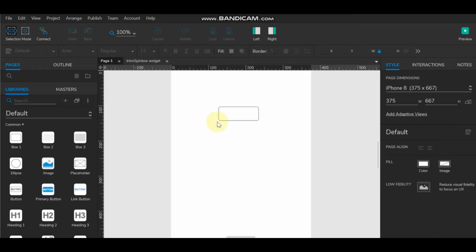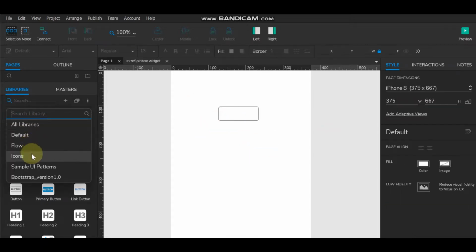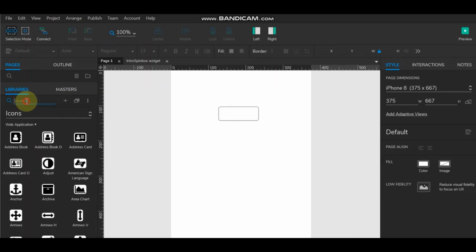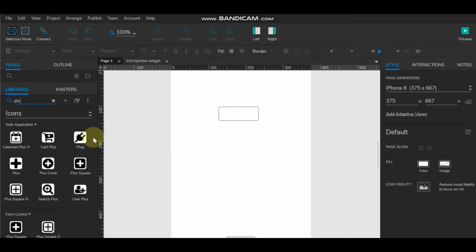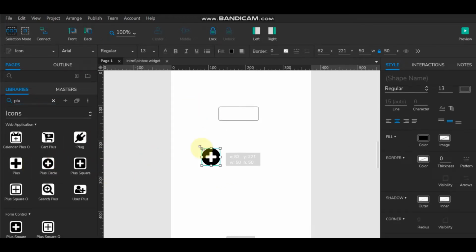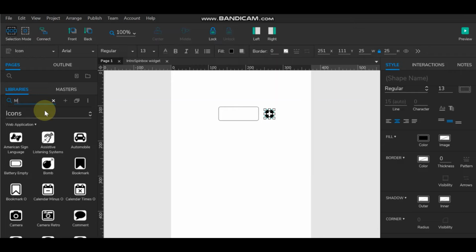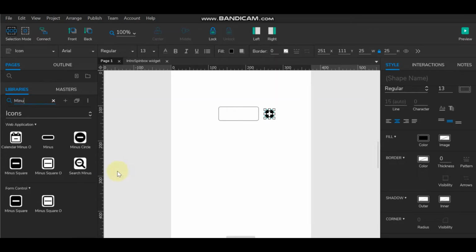Now I'm going to place the plus and minus icons. Here I have a plus icon and a minus icon, but it should work as a button. So we'll give the size 25 and 25. We will give the interaction to these icons and make them buttons.